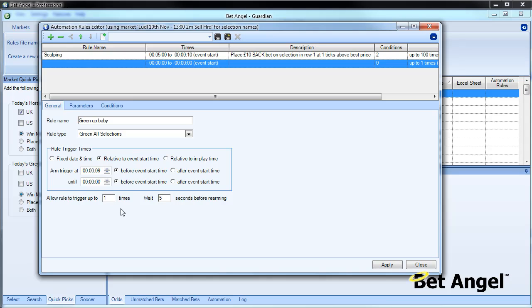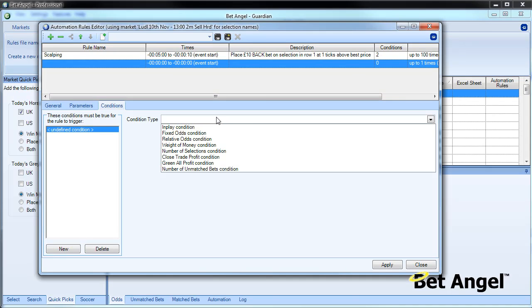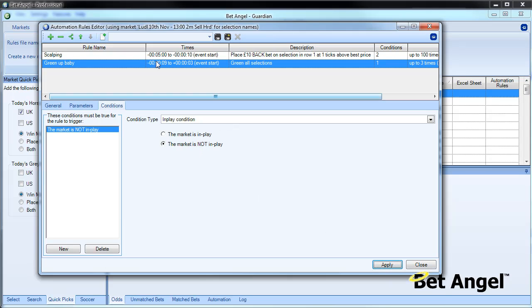And we will go 3 seconds after the start time. And we will do this 3 times every 3 seconds. So we start at 9 seconds, finishes at 3 seconds afterwards, and it will green up 3 times. So the parameters here, no parameters required, conditions. We may want to add in a safety catch here by saying in play condition, the market is not in play. And basically what we've created here is we've created two rules in this set of automation.